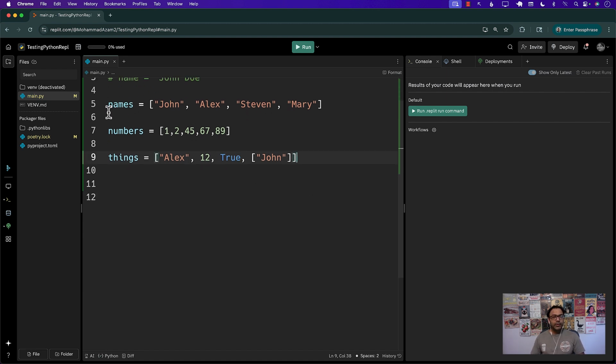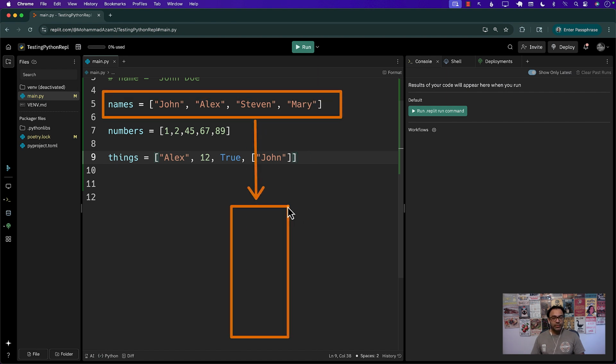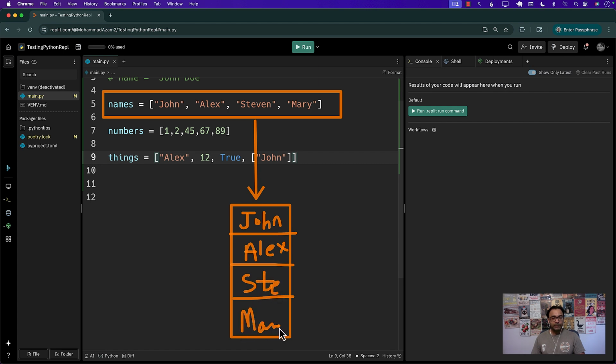If we take a look at an array called names, and see how it is actually constructed, kind of like behind the scenes, how will it look? Well, on the first item, we have John. On the second item, we have Alex. On the third item, we have Stephen. And then we have Mary. So you can visualize it. This is how the items of the array are actually stored.